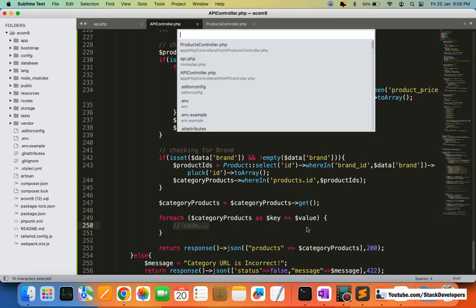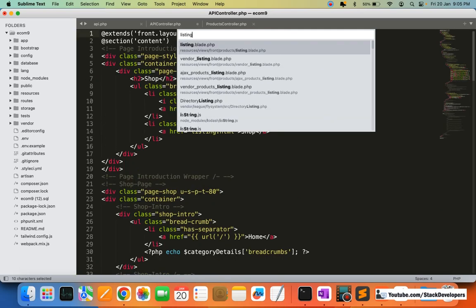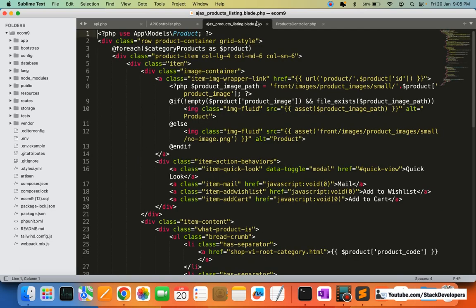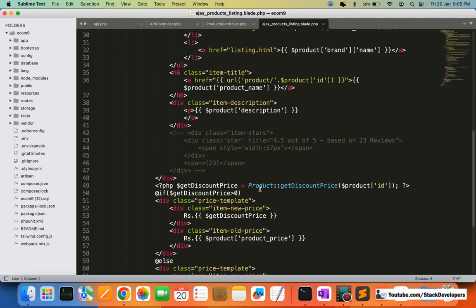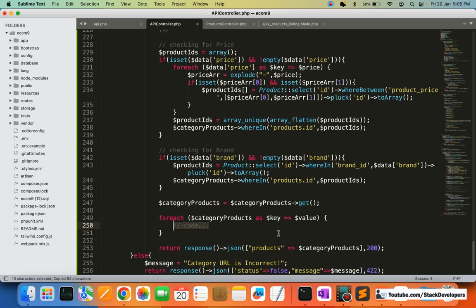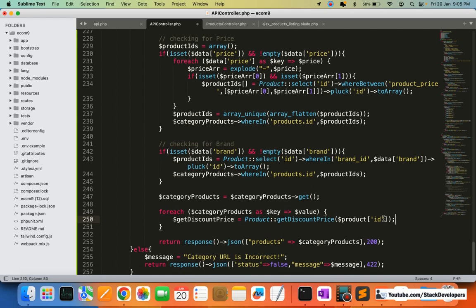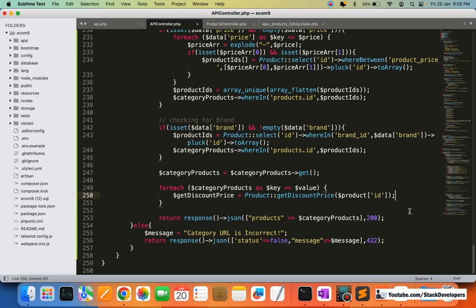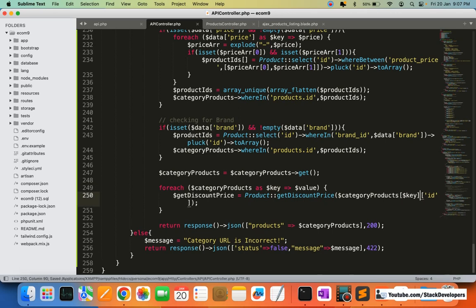So what we're going to do, we are going to open here the product listing, and here we are going to see what we have done. Here, get discounted price, this one I'm going to copy and paste it here. And here we are going to get this product ID. We are going to mention it like category products, after that dollar key, and then ID. Okay, this is the product ID.